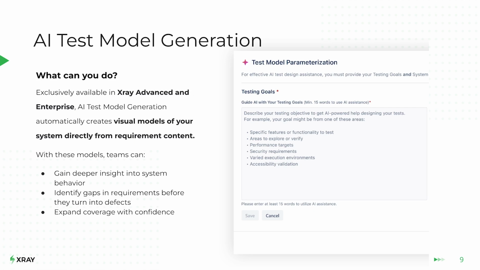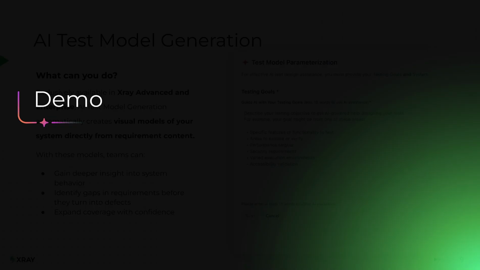And now let's move on and see a demo of each one of these features. And I'll pass the word over to Chris.